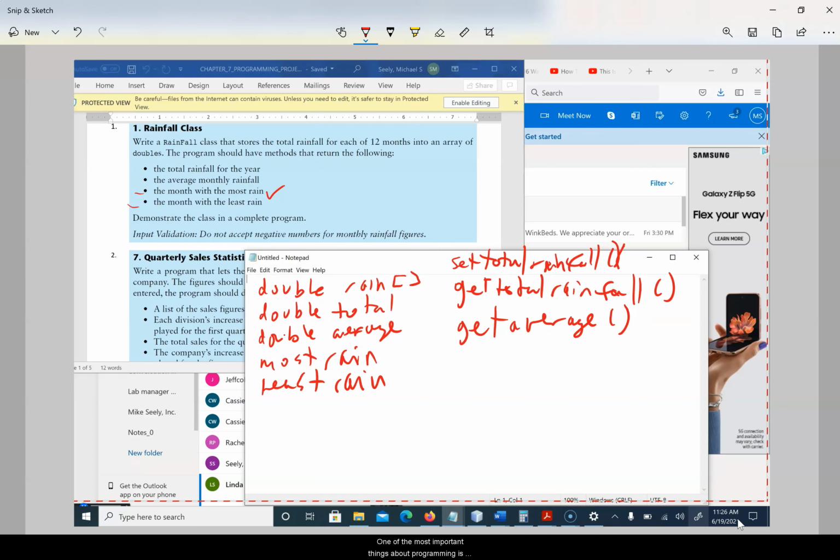One of the most important things about programming is reusability. So once we can get the total rainfall, then all we have to do for get average is call the total rainfall, return the total amount, and divide it by our, we need an int rain size. Because we're going to have our rain right here, that's going to store our array of values. But then we want to have the size of that array, and so that will be our array size, our rain size right there. So then we could take the total, we get it from here, and then divide it by the rain size. So that's kind of nice.